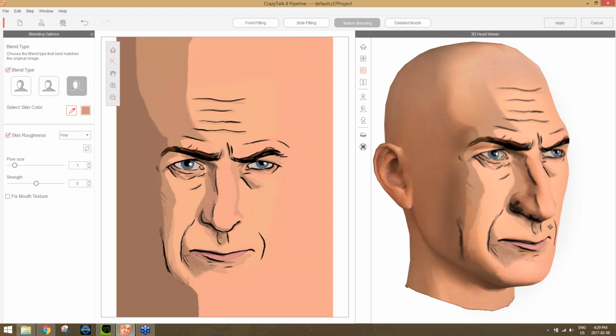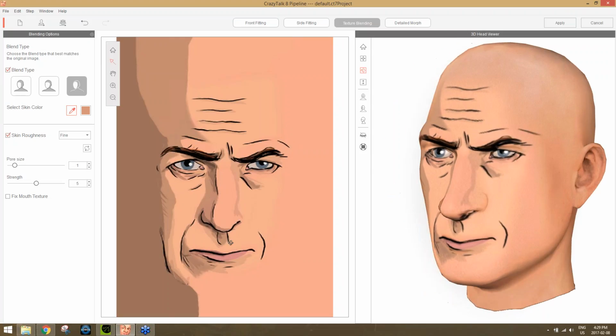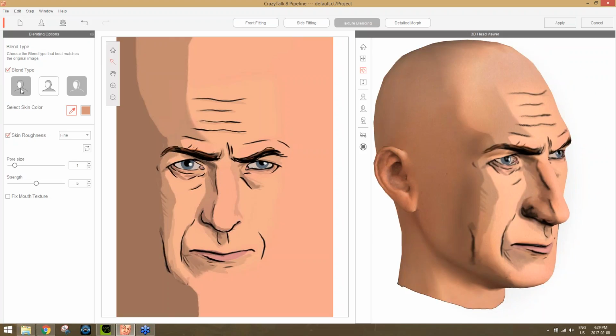Those are the kind of results that we want. And if we go over here on this side, you can see we have more of the CrazyTalk 8 generated texture. So it really depends on what you want to do. There are 3 different levels.